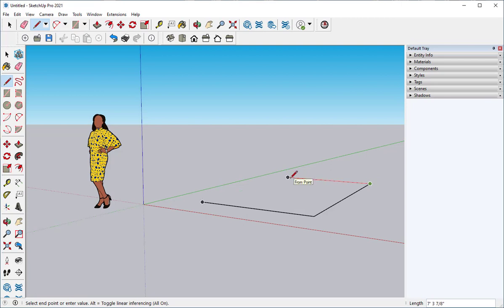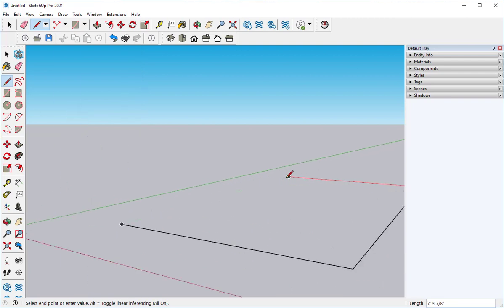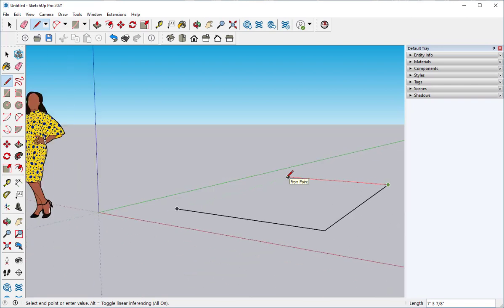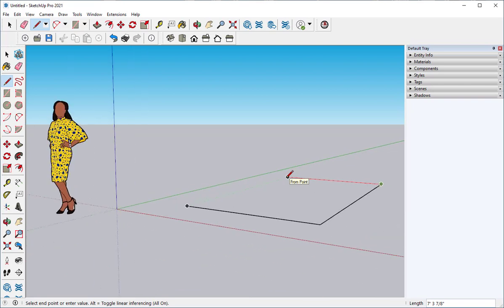If I want to make this line the same length as this line, wait for an inference pop-up. See the black dots and see the green line? That's my inference. I can also hover over a point, and then when it locks into place, I've drawn the correct length.